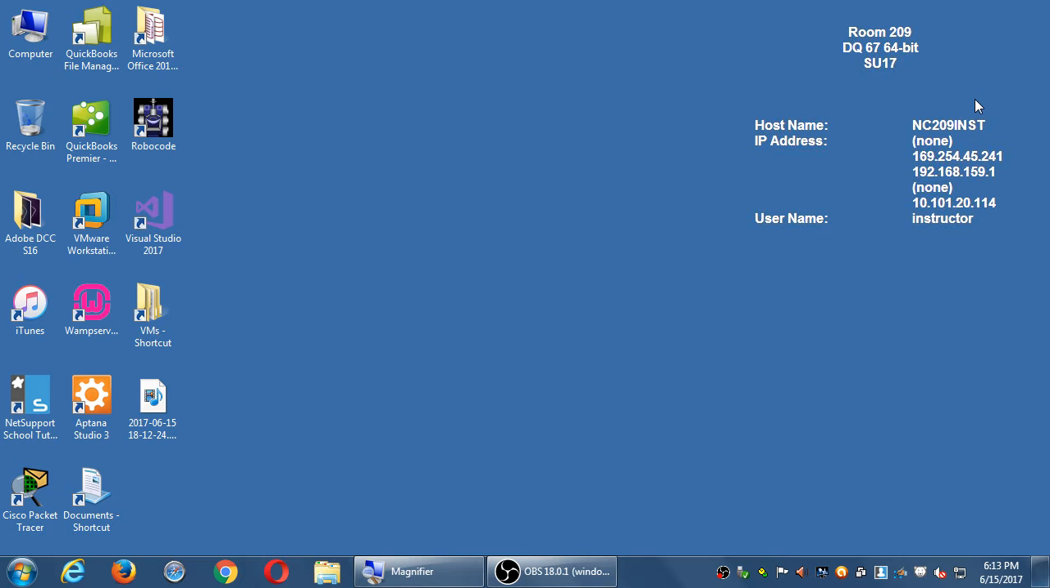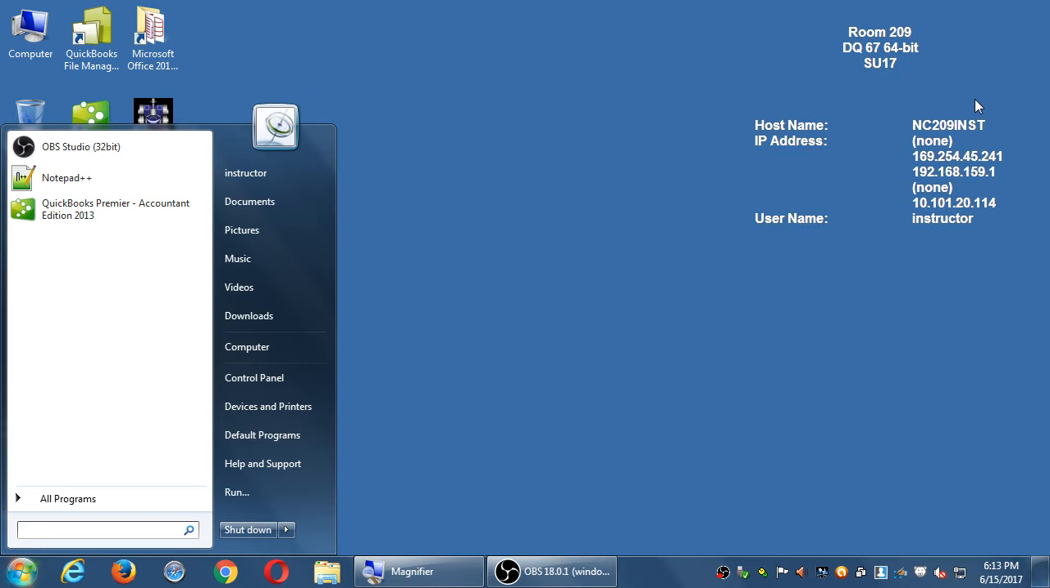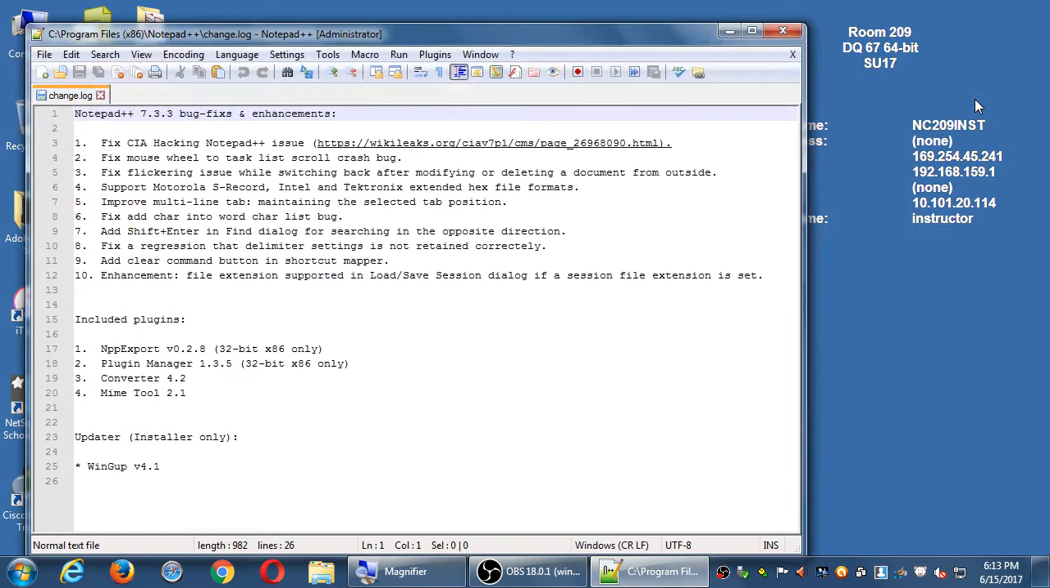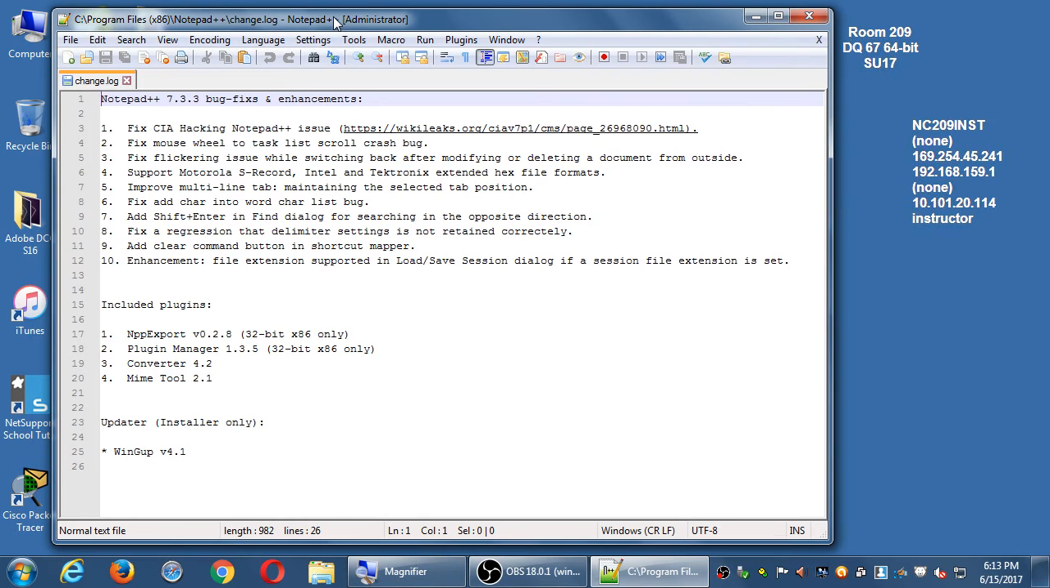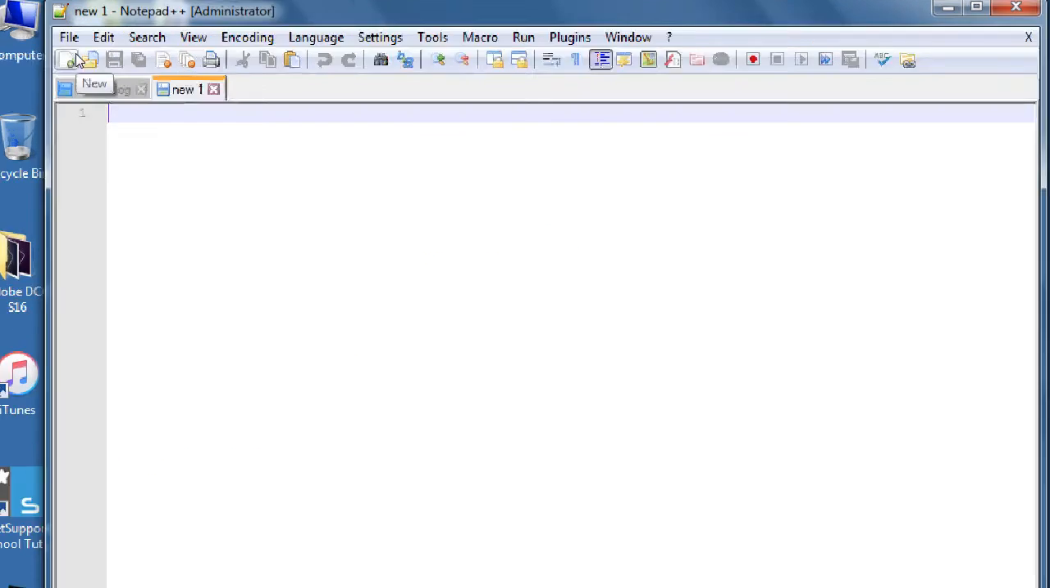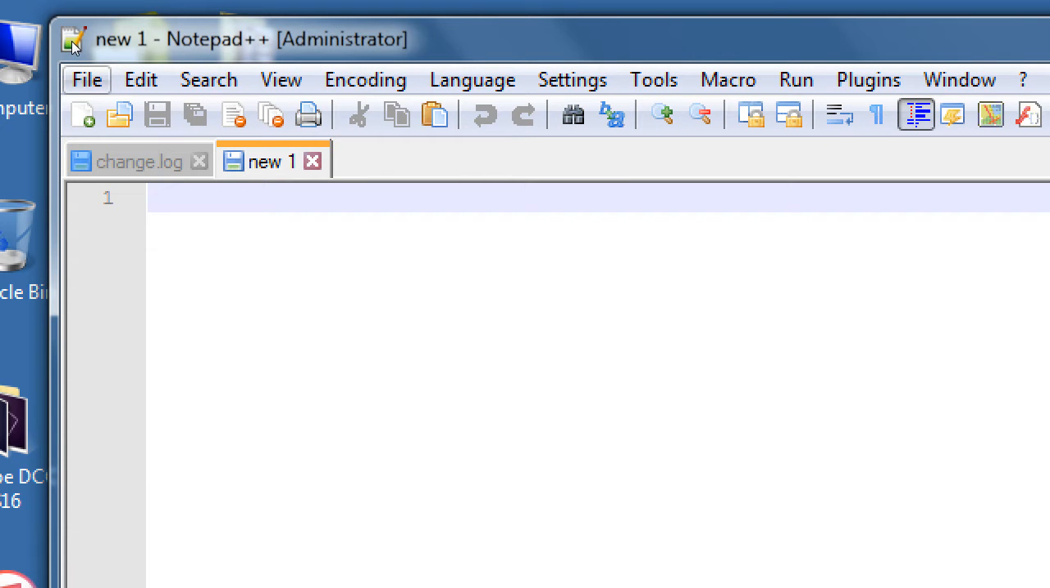So the way the class works, remember, we're going to use Notepad++, or if you have your own computer, you can use your own coding software. But go ahead and go to your Start menu and search for Notepad++. Get a brand new Notepad window, and then we'll go to File, New. We need a new blank document. So inside of Notepad++, new document, we will save as.